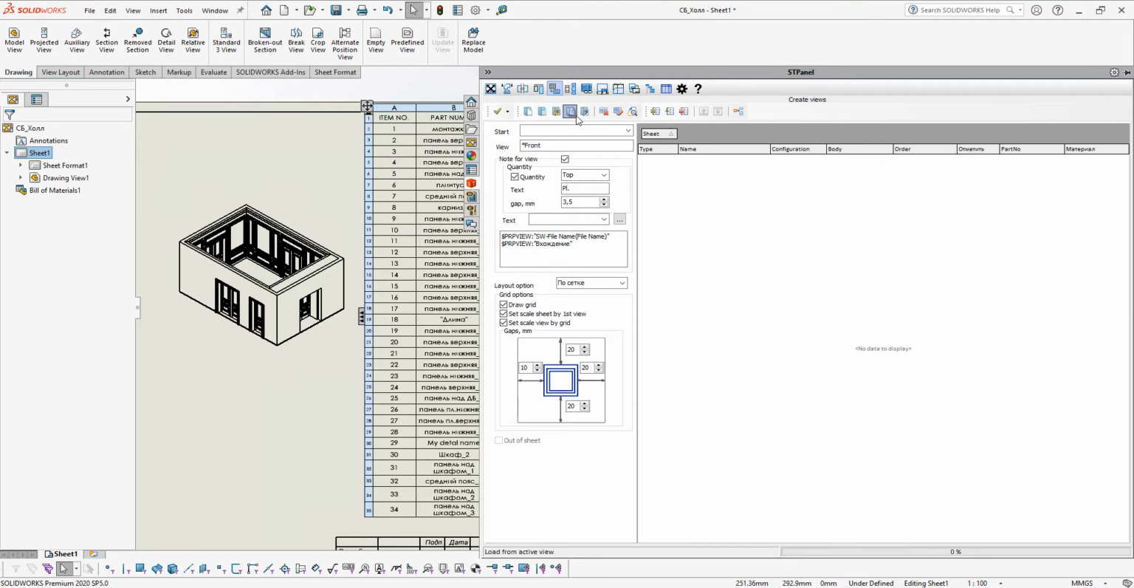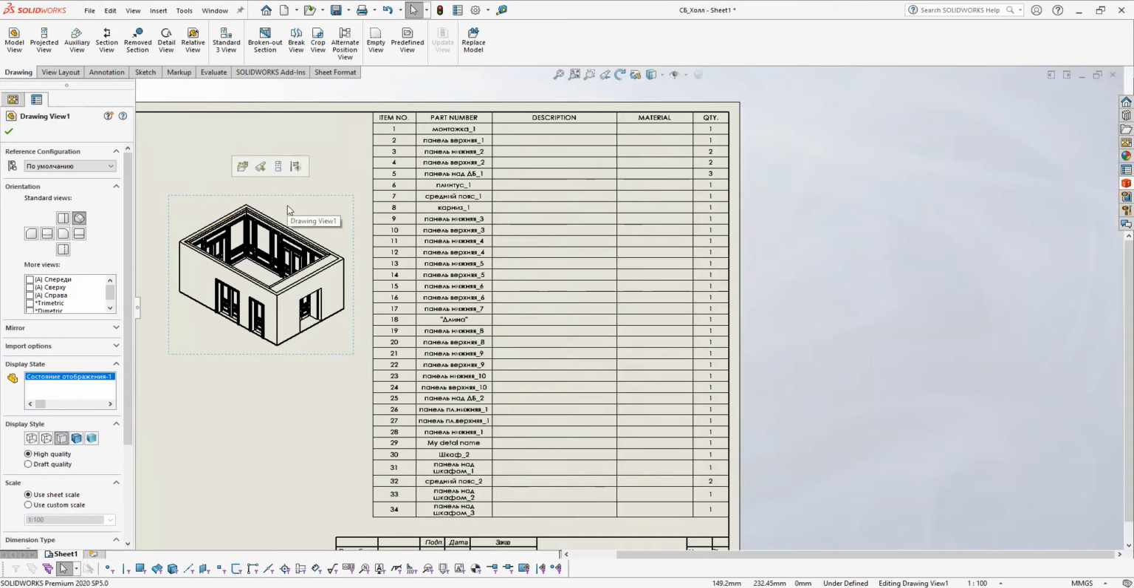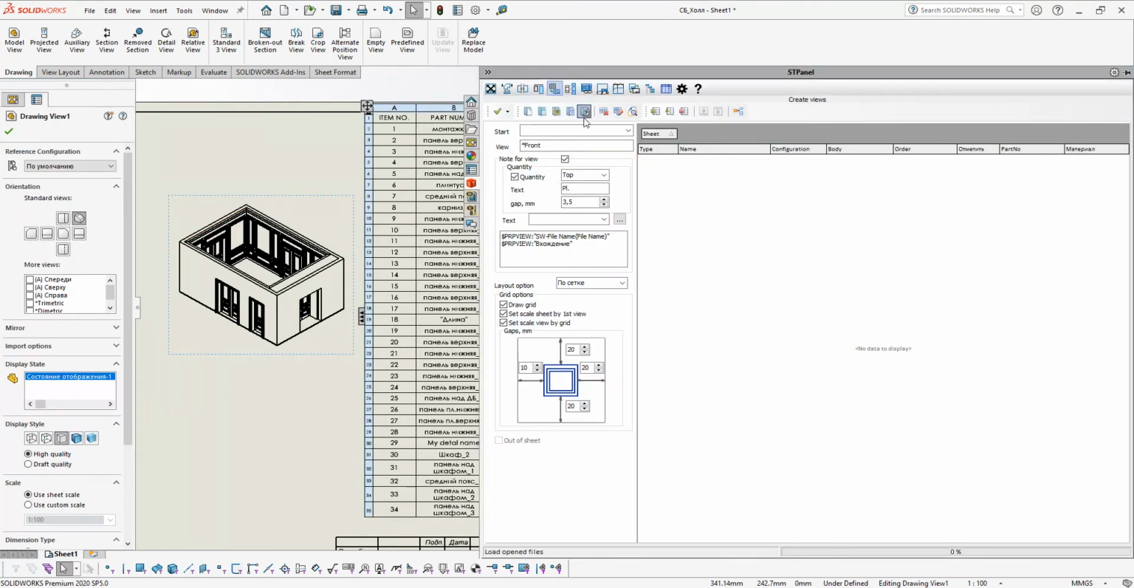Next option, load from active view. I can select a view in the drawing and press this button to load 3D models from this view. And last option, I can load active models in SolidWorks windows. I can open many windows in SolidWorks, and after that I can load models from this window.